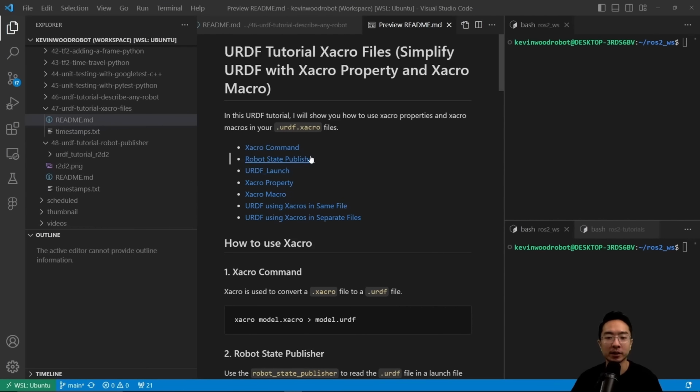I will start off by going over the Xacro command, go over the robot state publisher method, the URDF launch file, and then talk about the Xacro property, Xacro macro, show you how to use a URDF using Xacros in the same file, and then URDF using Xacros in separate files.